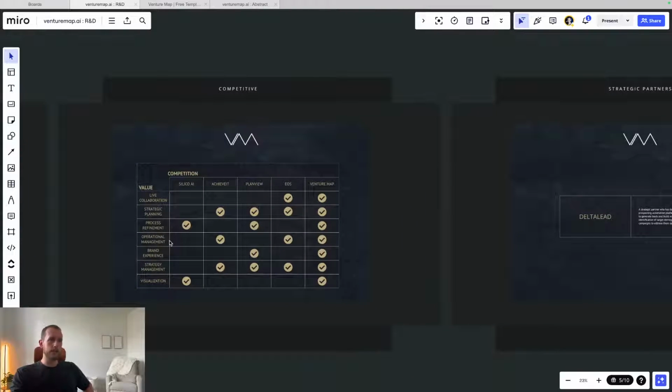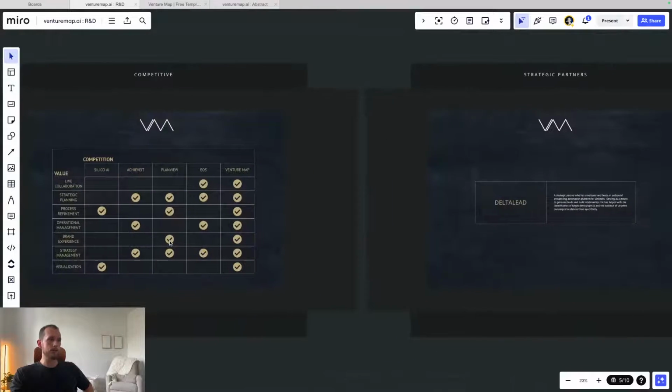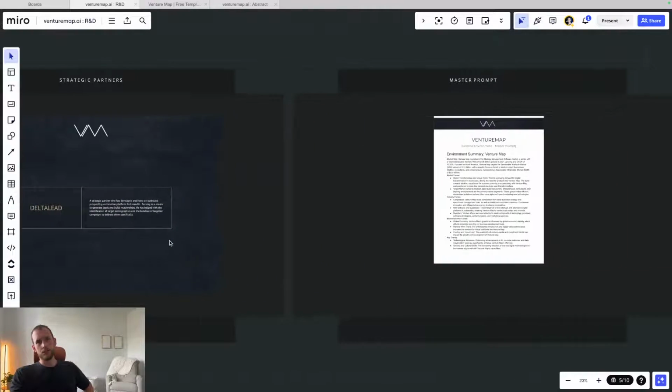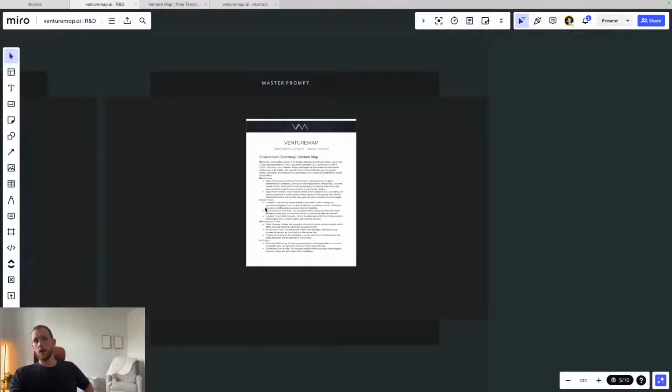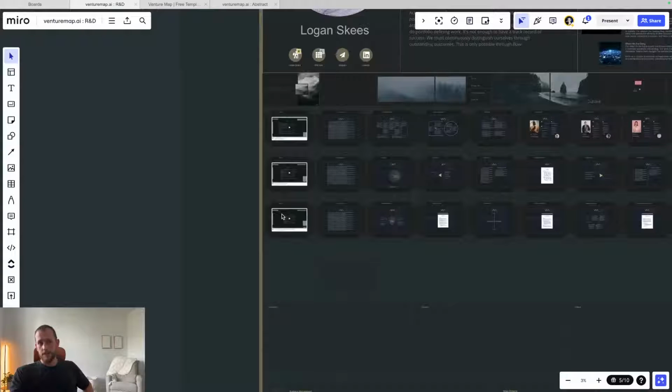From there, you look at competitive analysis. We'll do a real lightweight version of that. Strategic partners and master prompt. After that, we'll go into validation. State of validation is key.